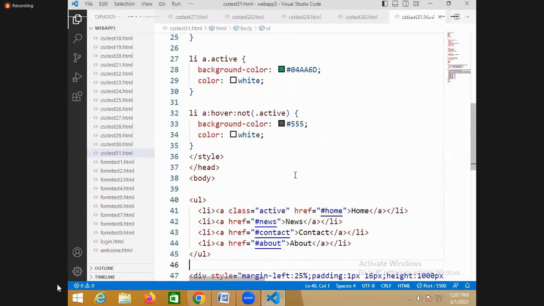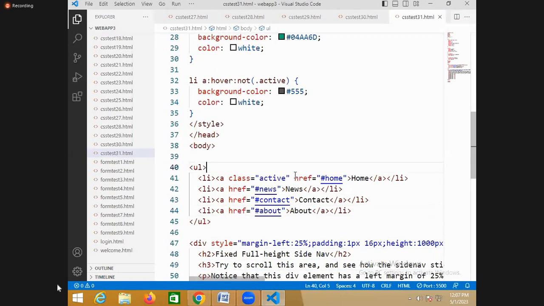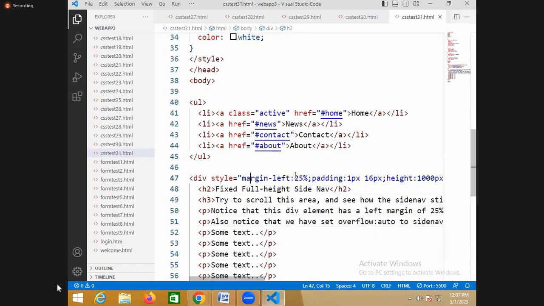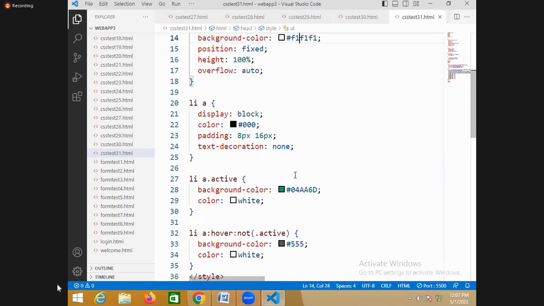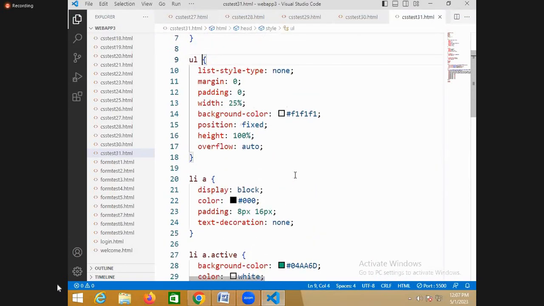After displaying these list items, each list item is one navigation link. Now this is home, this is news, this is contact, and this is about. And there is one division here, and a style is defined. What style is defined? Margin left. How much margin have you taken? 25, because 25 is occupied by which one?